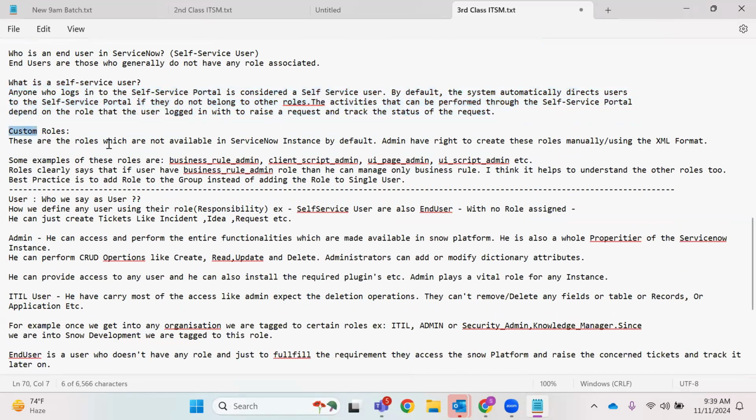Custom roles. These are the roles which are not available in the ServiceNow instance by default. Admin has the authority to create these roles manually or using XML formats.